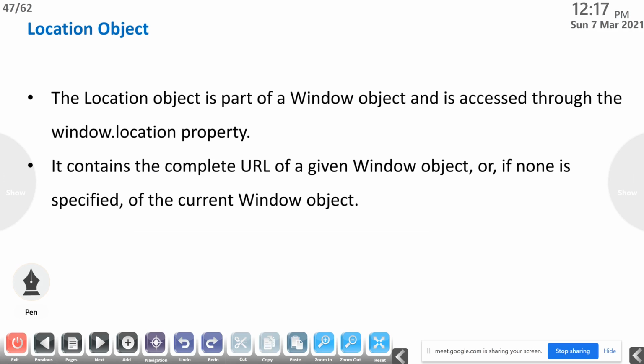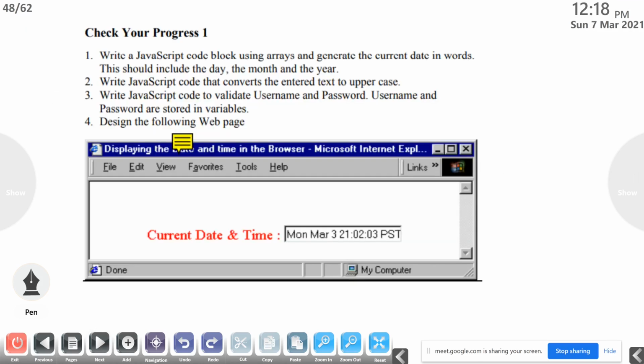Then the location object, another one. The location object is part of the window object and is accessed through the window.location property. Only theory portions are there. Then check your progress. You just go through. It's in your textbook. Do it.